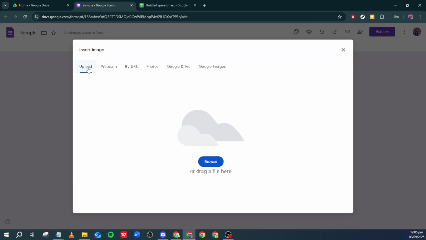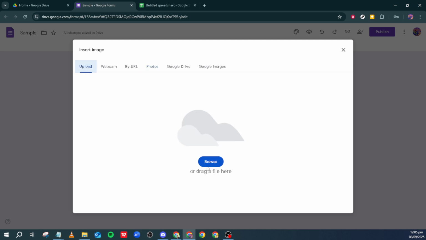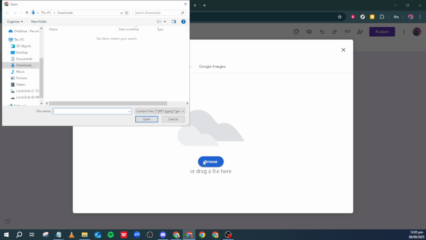Click on the image icon next to the question area to add an inline image. This is where your captured table comes in handy. When the image dialog pops up, select Upload and click on Browse. Locate the table image file saved on your computer and click Open to upload it directly into your form.